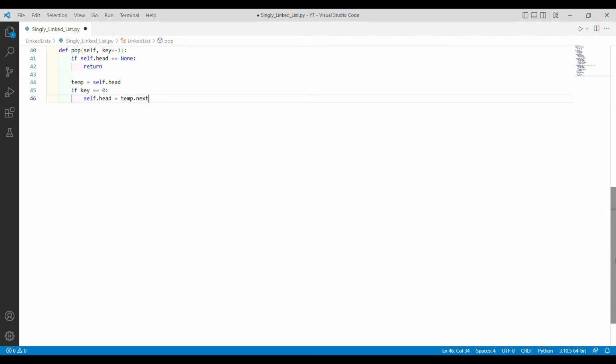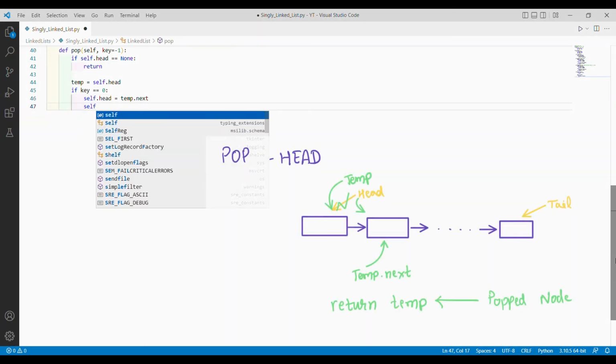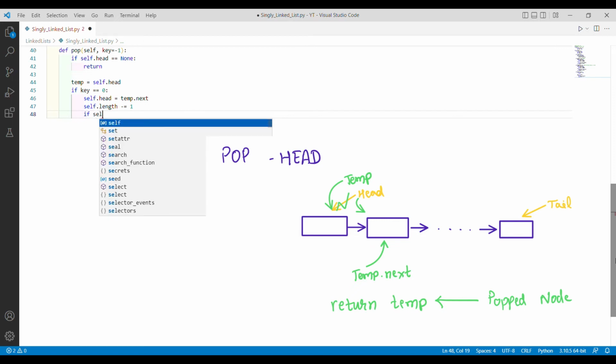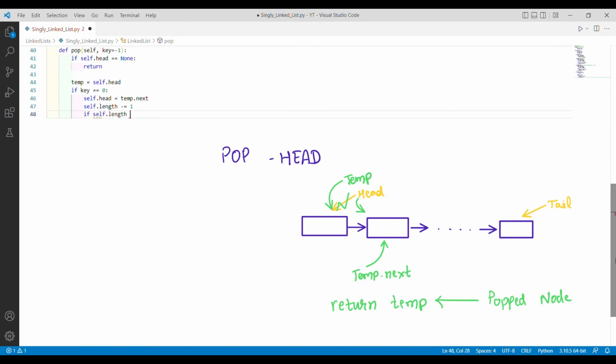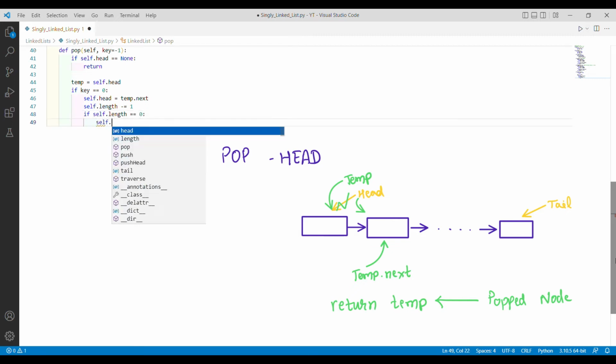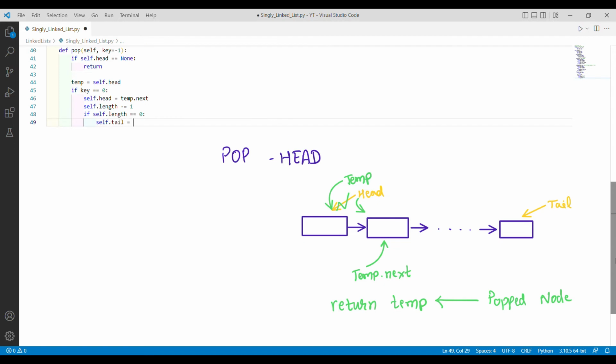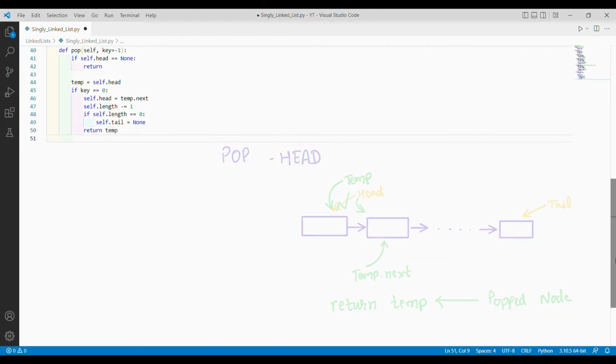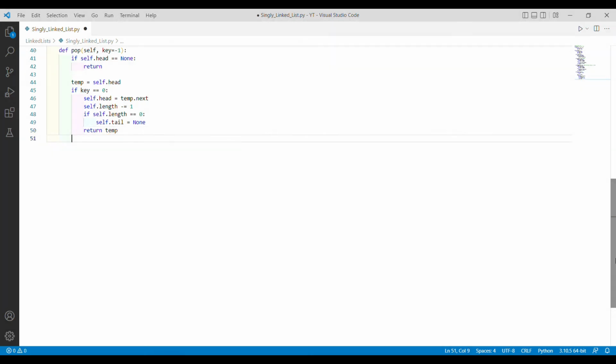What I'm doing is shifting the head rightwards by this line, and once that is done, I will decrement the length by 1 since we are popping. If self.length equals 0, meaning that by this pop operation the length of the linked list became 0, I want to set self.tail equal to None. I want to update the tail because if the linked list is empty, there is no longer any tail. And then I want to return the popped element, which is temp. So I am just returning the popped node here.